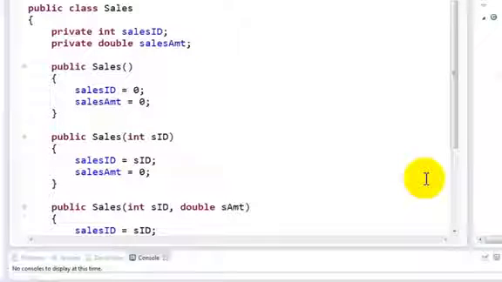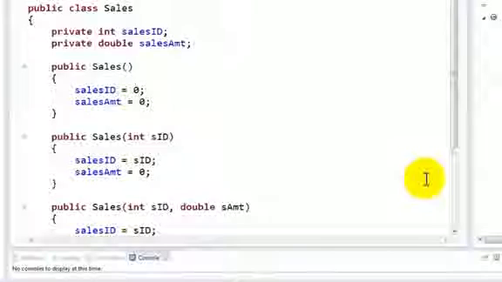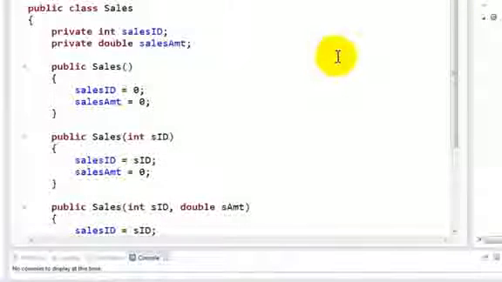Hello and welcome to a Java tutorial. In this tutorial we will be learning how to use the this keyword in Java and how to use the this method in Java. Here I have a class already set up for you.